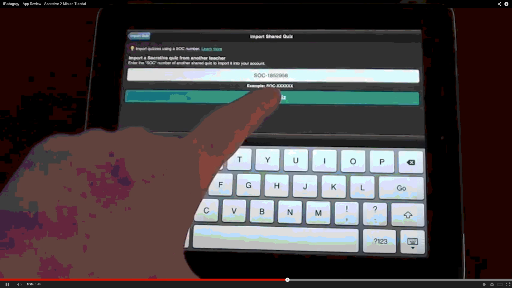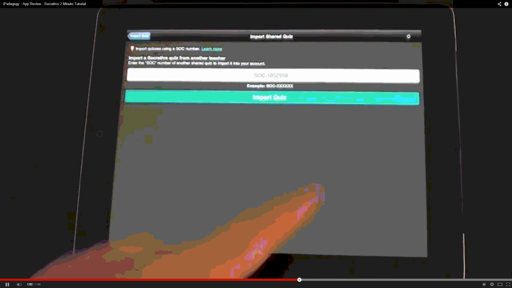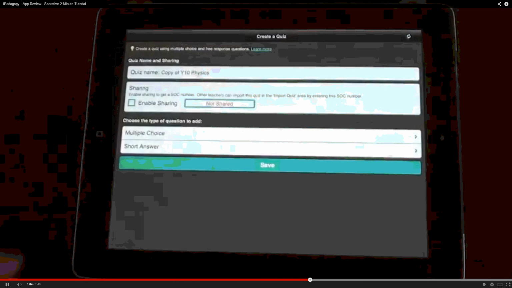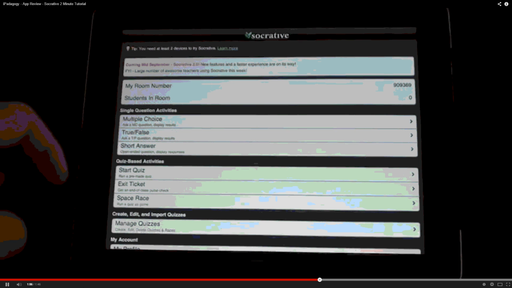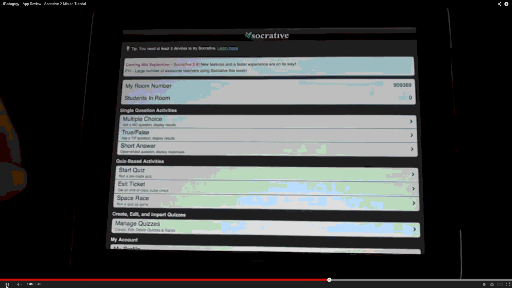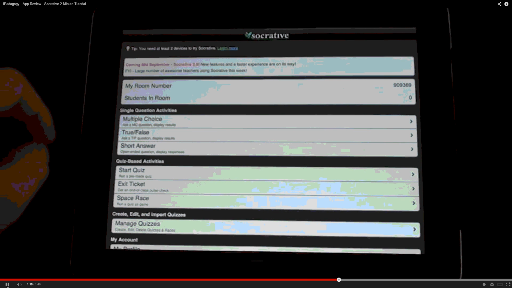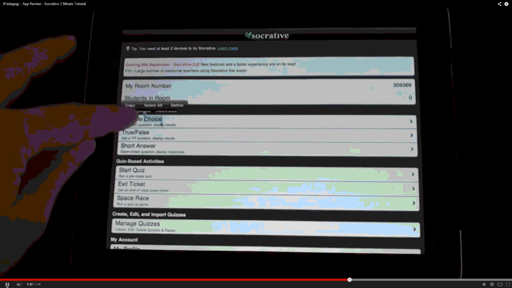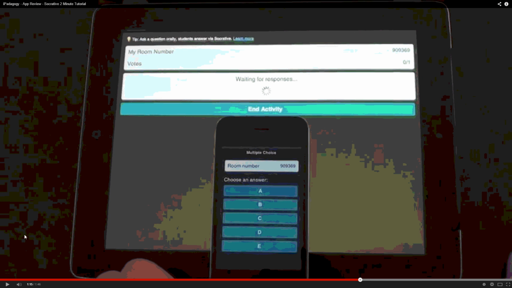Another way to create quizzes is to use a special code that allows you to import quizzes that other teachers have made, so there's easy sharing of quizzes. Apart from the extended quiz options, there is the ability to do single question activities, so you can choose multiple choice, true or false, or short answer questions.